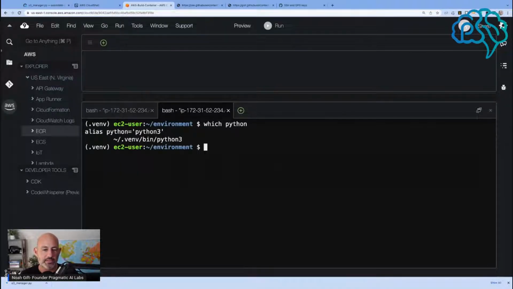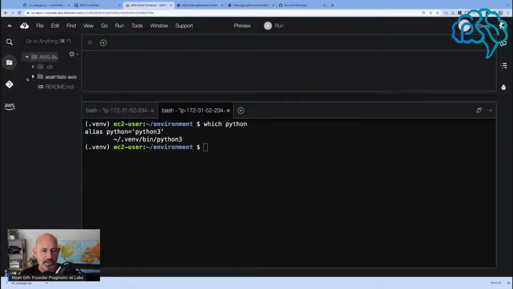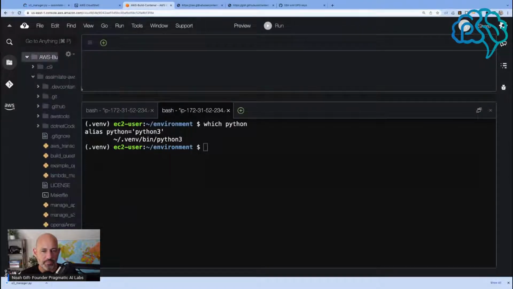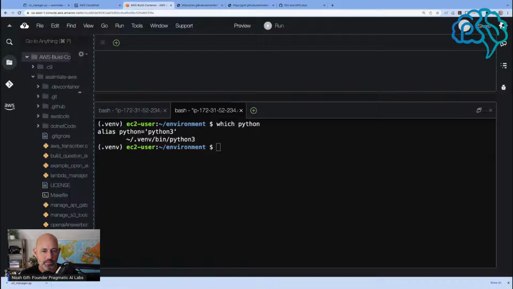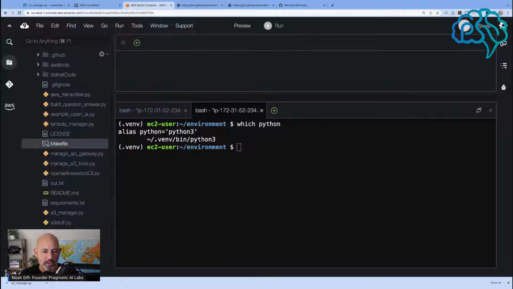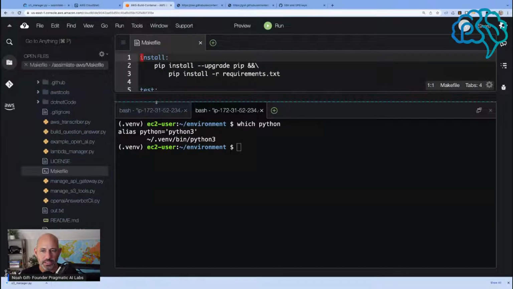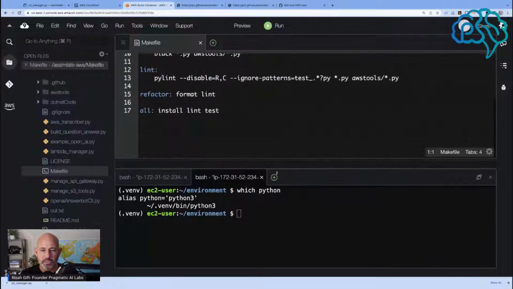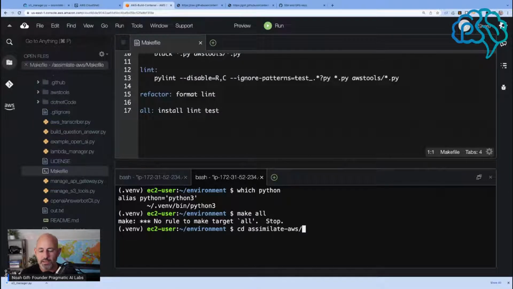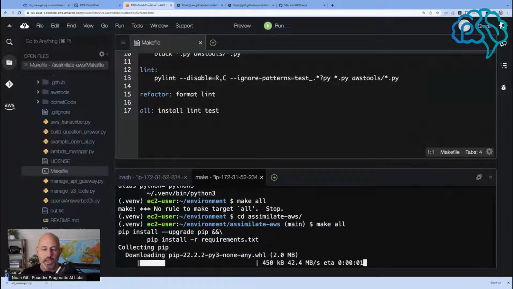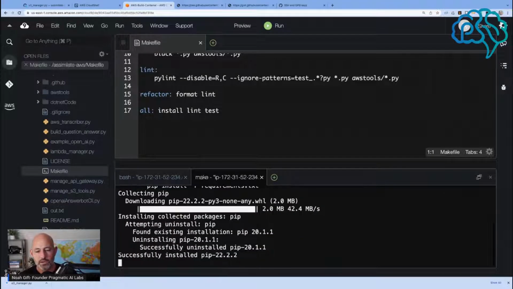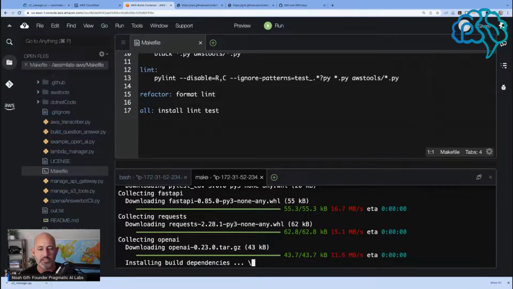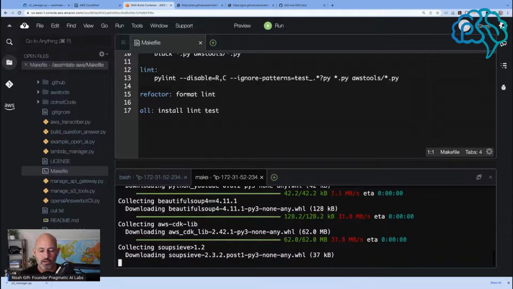And in fact, what's cool about this is if I go back to this environment here and make it a little bit bigger, I have a makefile that has a bunch of installation steps inside. Pretty easy. I just say make all. First I have to change into the code directory, which is assimilate, and I can just say make all. And this will install all my software. It's really just like a one-step process once I've got the virtual environment set up.